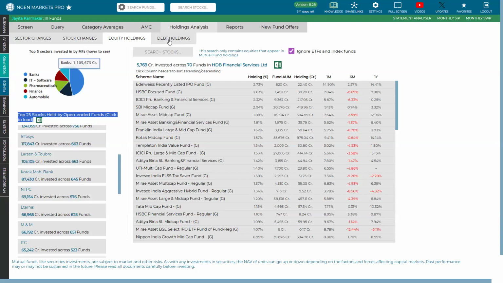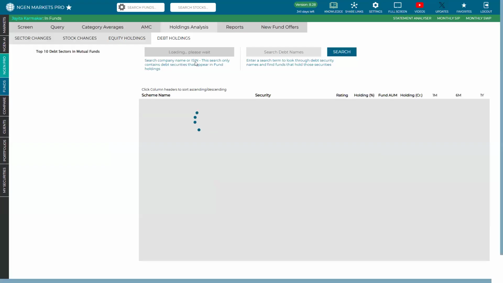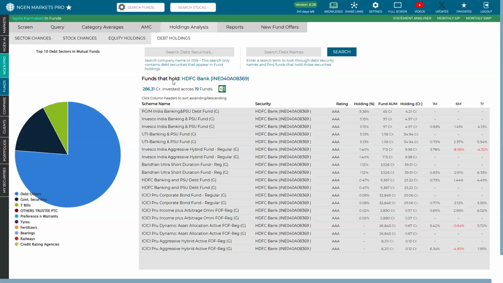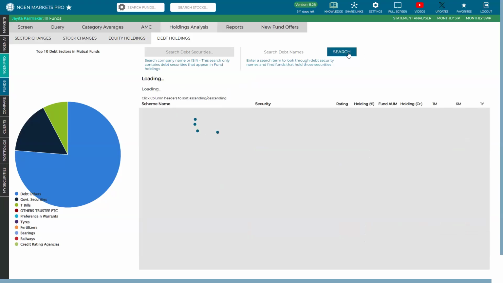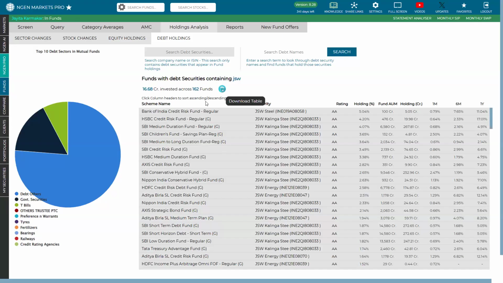The next subtab is debt holdings. Here you can search any security name or any ISIN and you can find out which mutual funds have holdings in that security. So now I will search for JSW security. Now you can see the mutual funds that have holdings in JSW security.